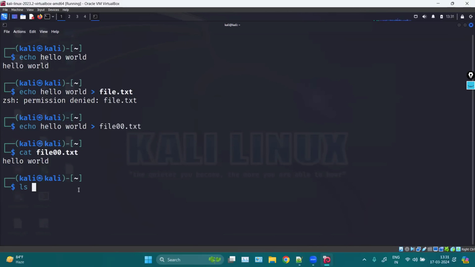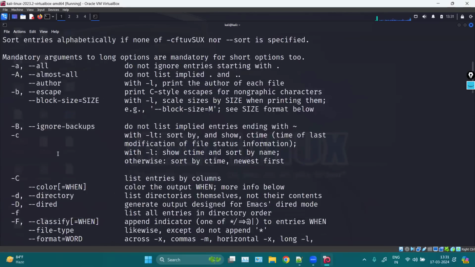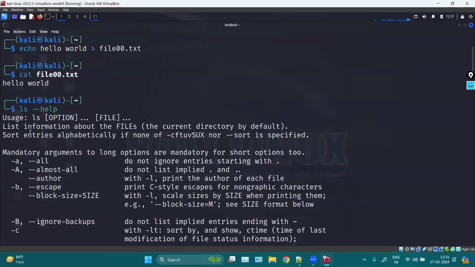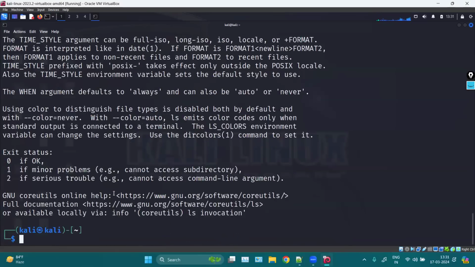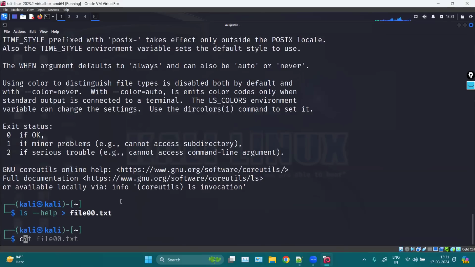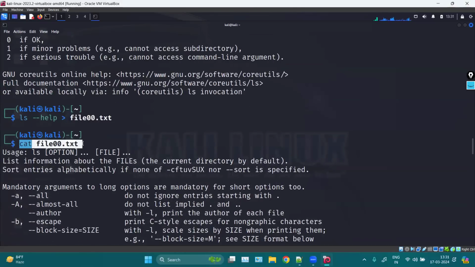For example, ls --help. When I type help here, you can see the entire content displayed in this terminal. So what if I can save this entire piece of text inside a file? Here I can write --help, then this sign, and the name of your file, let's say file 00.txt. And if you cat file 00.txt, you can notice whatever help output we had is saved into this file. Let me show this.